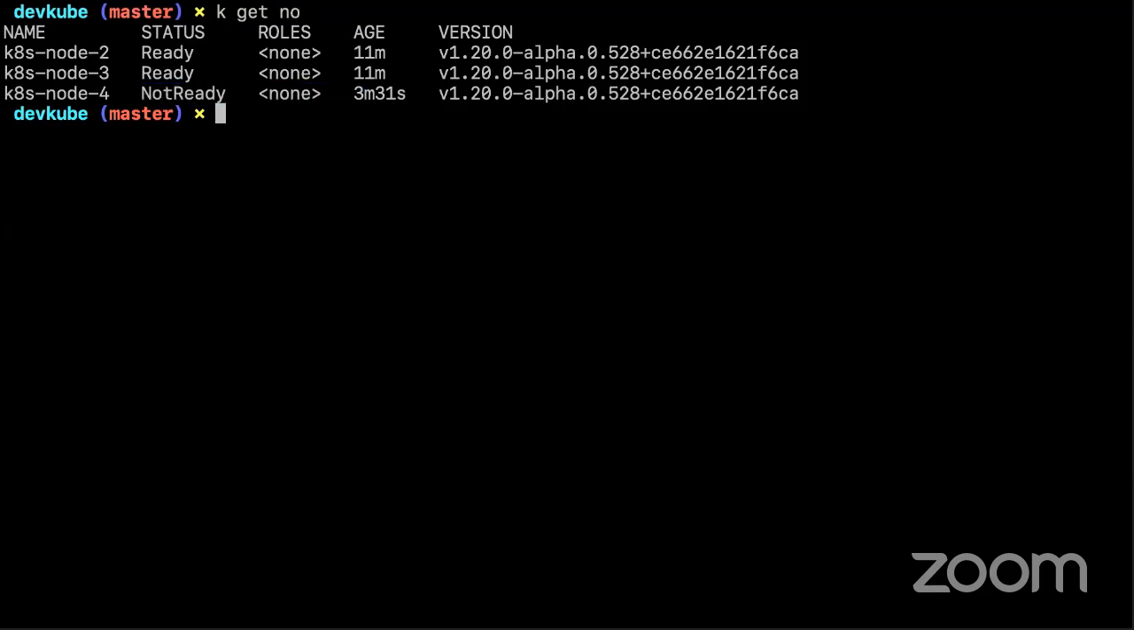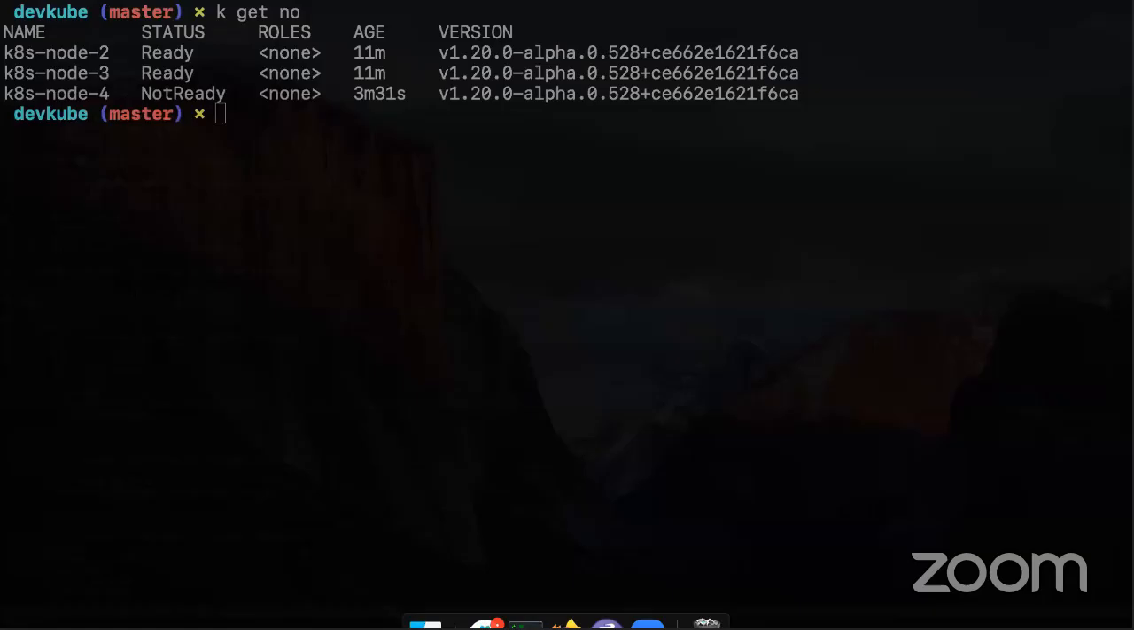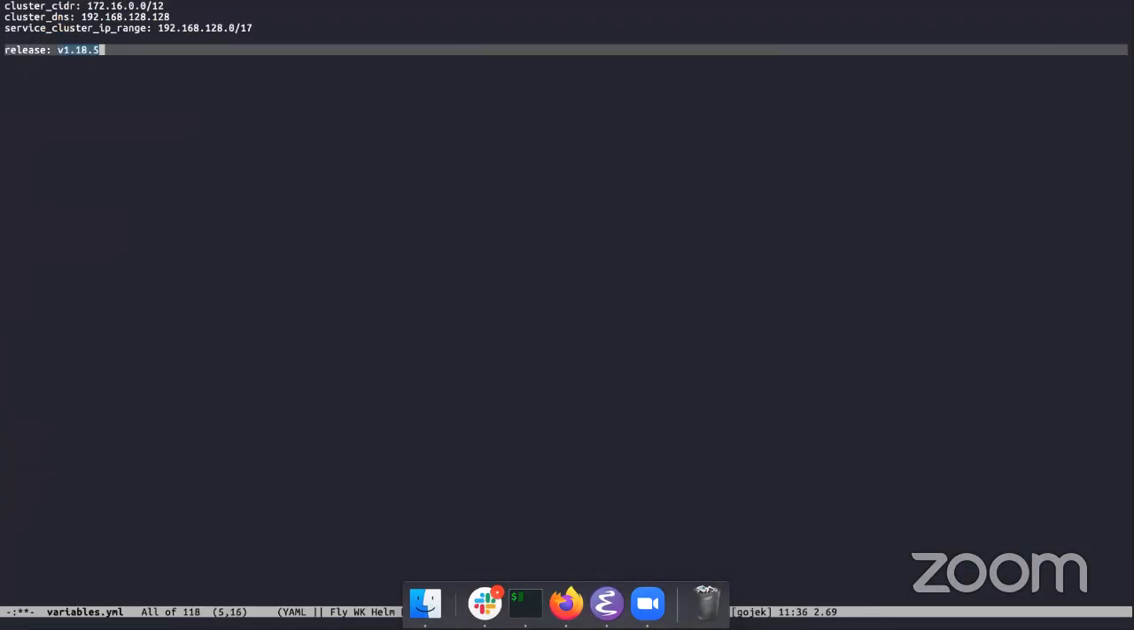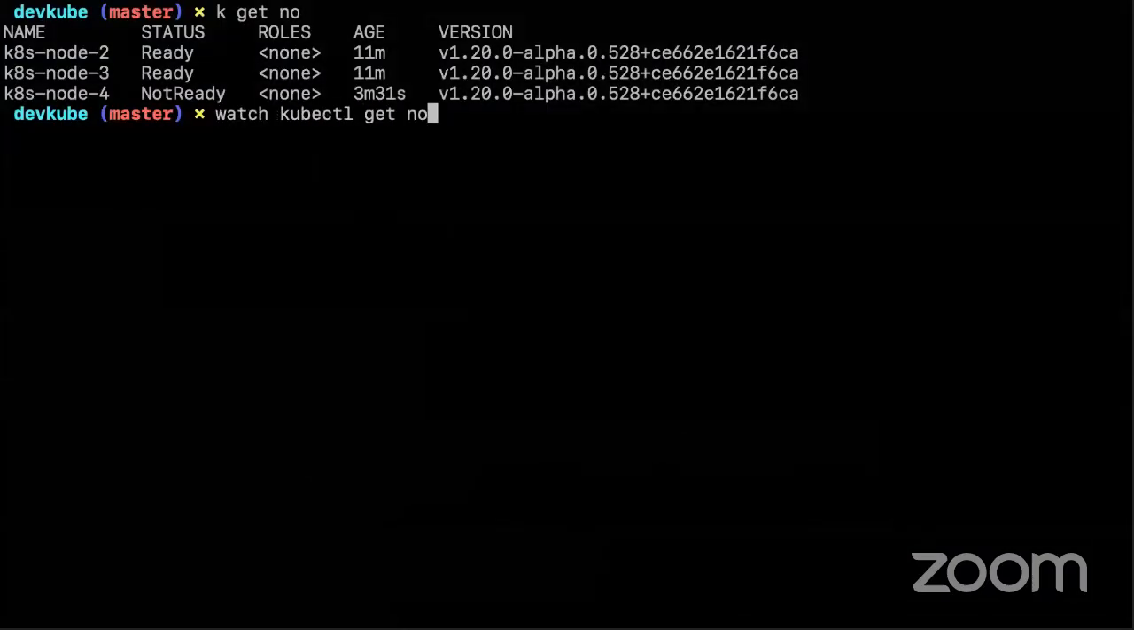This might be a bug in Devkube, but ideally, let me just change the version back to 1.8 and run this one more last time, and I can take questions while this runs, if there are any.